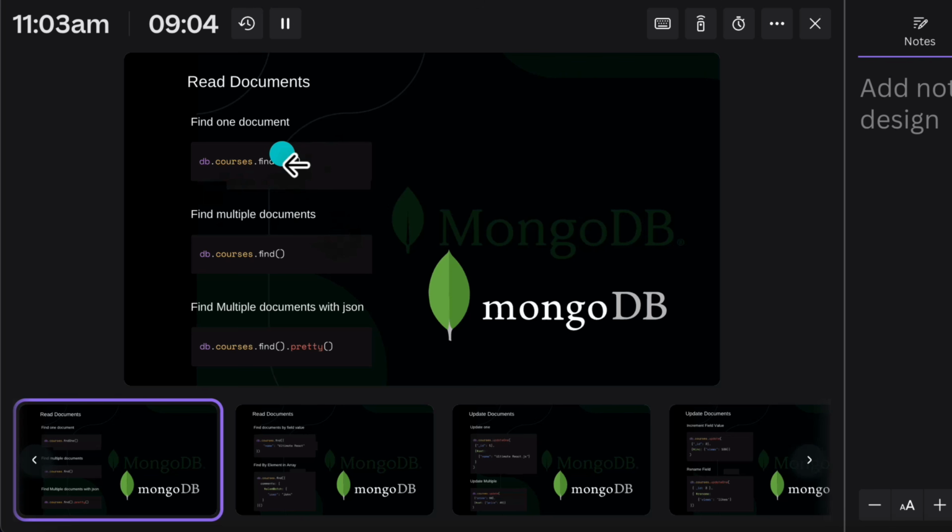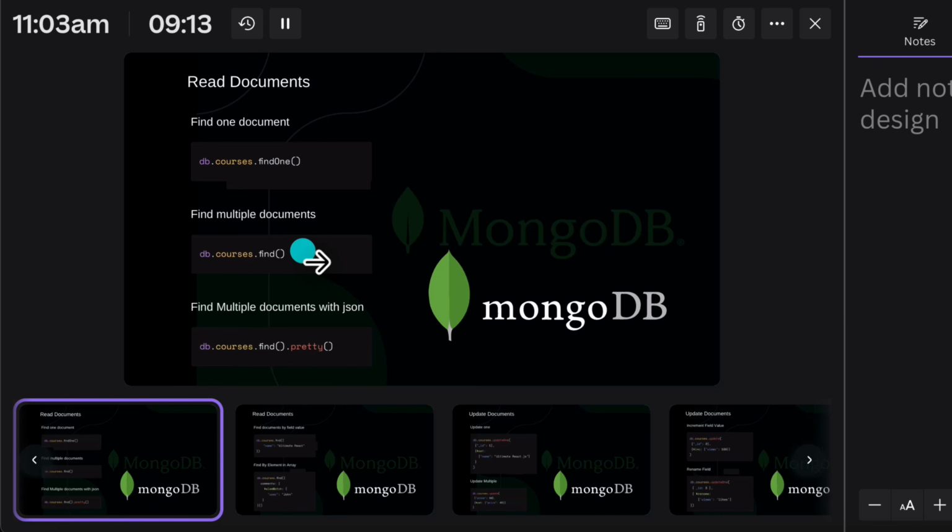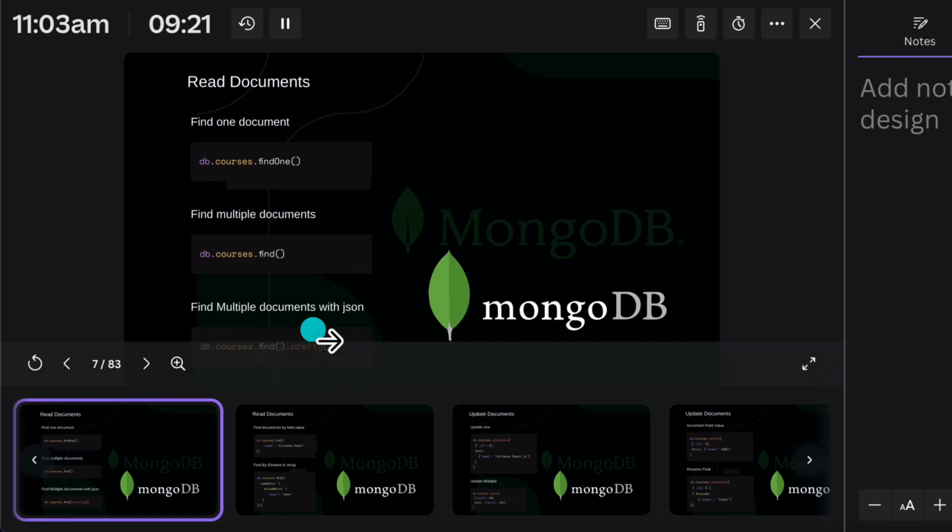If you want to find multiple documents, you have to call this find method. So if you want to find one, call findOne, and if you want to find multiple, call find. This will give you the entire document. And then if you want to get multiple documents with JSON, then you can simply call this particular one. So this will return the entire document in that particular collection.